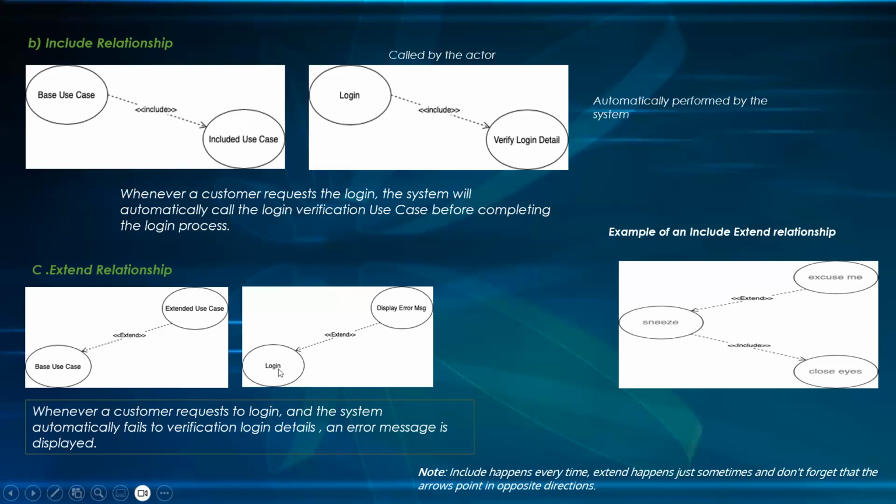Now, for an extend use case, it's not the case, because every time you log in, the system verifies your login details. But if your login detail is not correct, the system displays an error message. That means it's not every time an extend use case happens. An include use case happens all the time. You log in, the system verifies your details. An extend use case, you log in, the system displays an error message. It doesn't happen all the time, except maybe you forget your password or your login details are not correct. Am I making sense now?